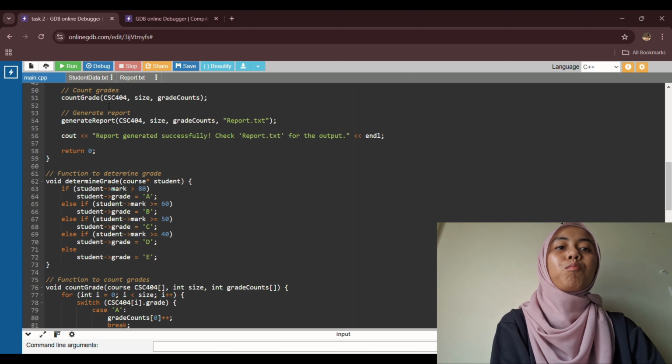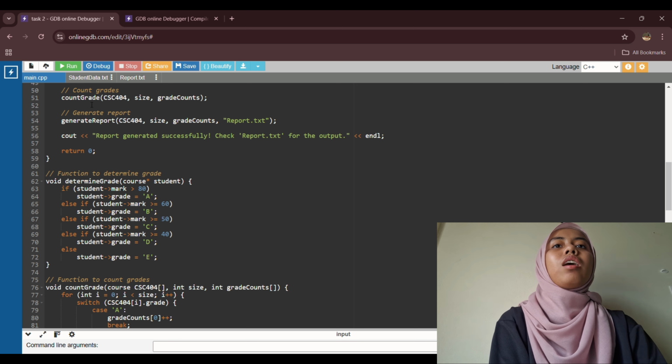Next, we are going to call the count grade function to calculate the number of students in each grade category, which is A, B, C, D, and E. And then we are going to call the function generate report to write the student data and grade summary to the report.txt file, which is the output file. And then we are going to inform the user that the report generated is successful, and then the user is going to check the output on the output text file, which is report.txt, and then return 0.